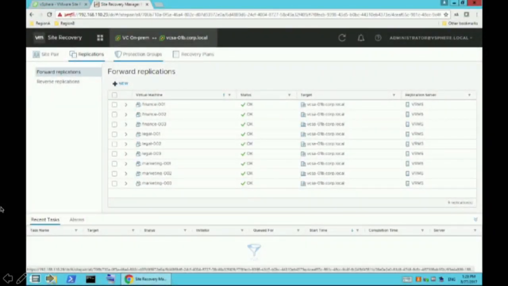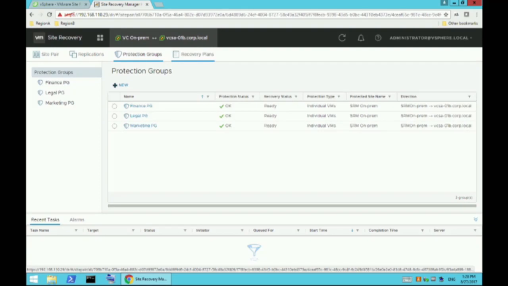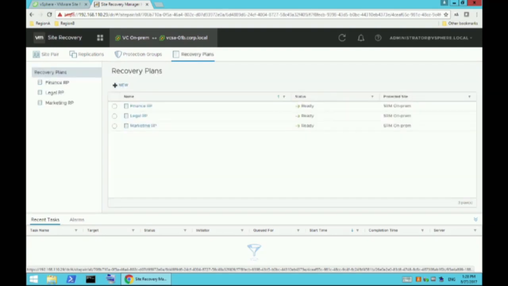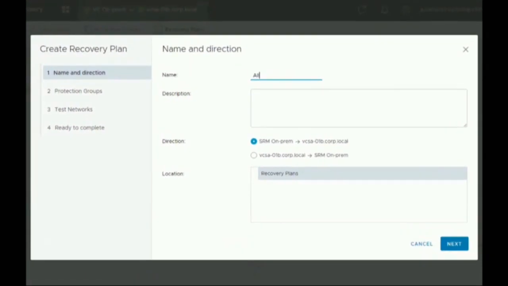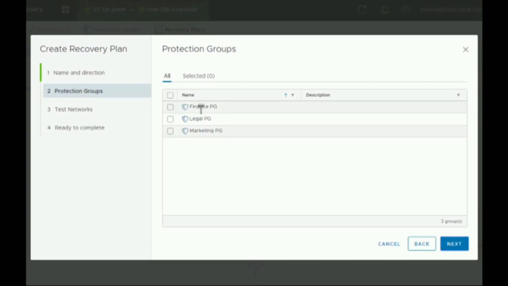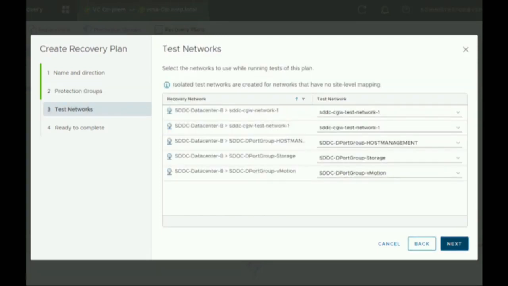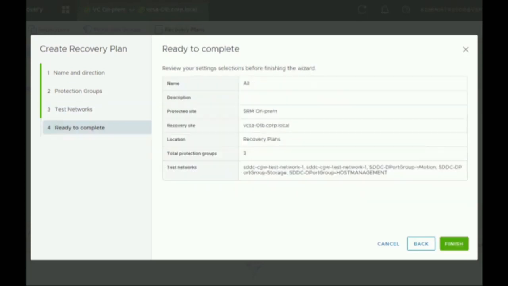So here I can see that I have several VMs that were replicated. I have 3 protection groups, and I have a recovery plan. I'm actually going to create a new recovery plan. They were all recovery plans per group of applications. I'm just going to create one for everything, and I'm going to add all of my protection groups to that recovery plan. And then I have my test networks established there.